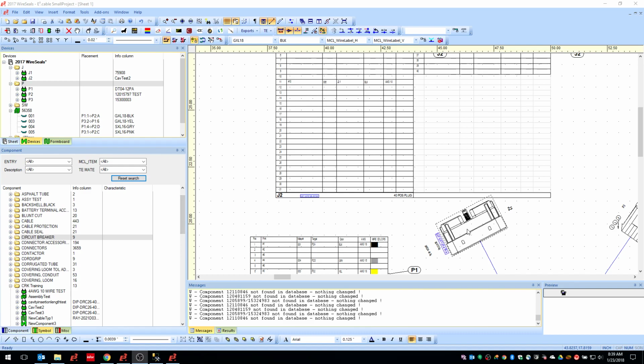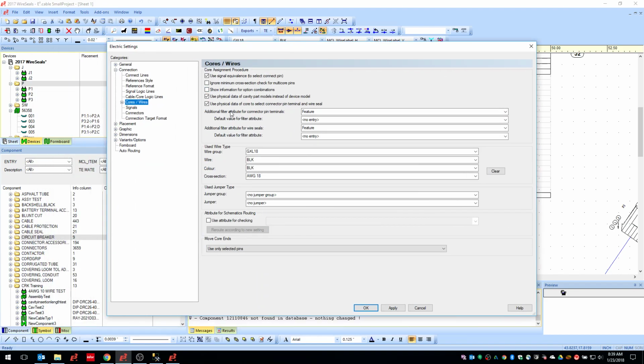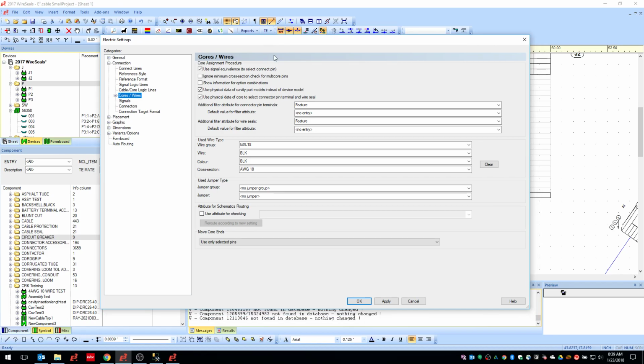Alright, what I'd like to show you is how to set up and utilize the additional filter that's available here within E3. When you are using these checkboxes where it's using the models attached to your terminals or cavities, sometimes, for instance, you might have a gold-plated terminal that's the exact same wire gauge and everything as maybe a tin or nickel-plated one, and E3 gets confused on which one to pick. Then you have to manually go in there and it becomes kind of cumbersome.